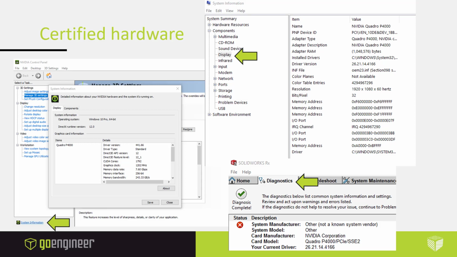All right. Just the 3 different places to find the drivers. Again, on the left, you see the NVIDIA control panel. There you see the driver installed. Driver version is 441.66. On the top right, we have the system information. Click Display, and then we can see the driver version there. Really, we're looking at the last 5 digits of the driver version. So again, 441.66. And then finally, in the bottom right, we see SOLIDWORKS RX in the Diagnostics tab. It's listed there as well. So those are all 3 different ways of finding that information.